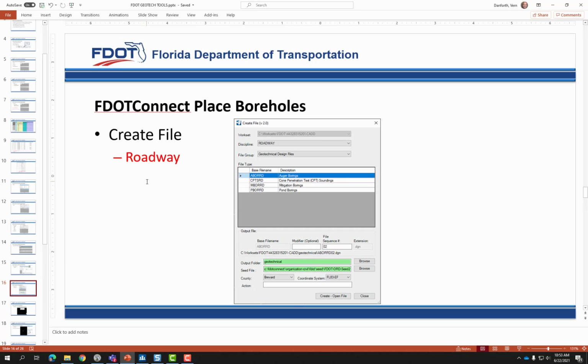Alright, so then you're ready to start placing, in this case, roadway borings. So this is the Create File tool. You can see that there's a roadway geotechnical design file for the boreholes. So this is where you're going to put in the 2D representation of where the locations are, and also the 3D representation will all be in the same file. So you just use the Create File tool for that in roadway.